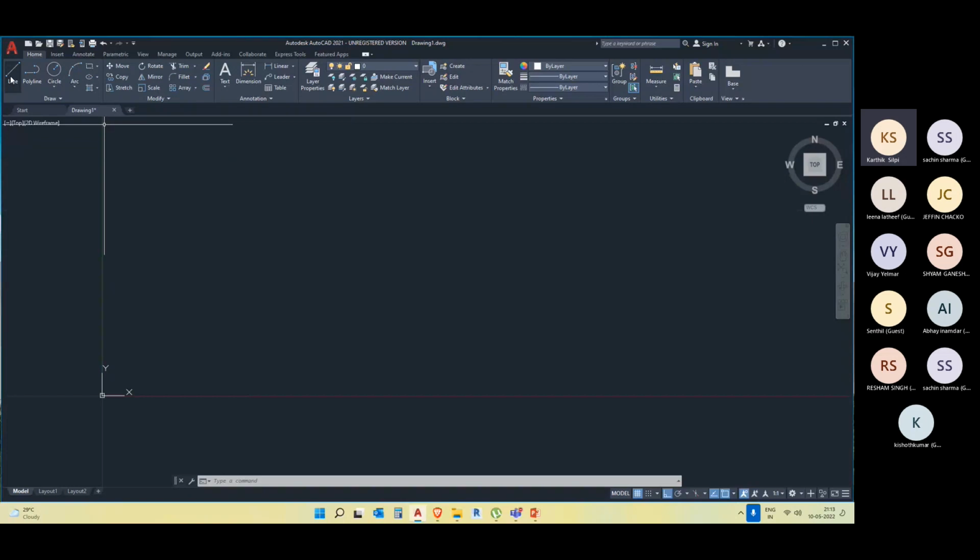So we have seen draw commands. We have seen modify commands. We will see annotations tomorrow. This also we'll cover today. This will be covered in later classes. This part we are going to see today.